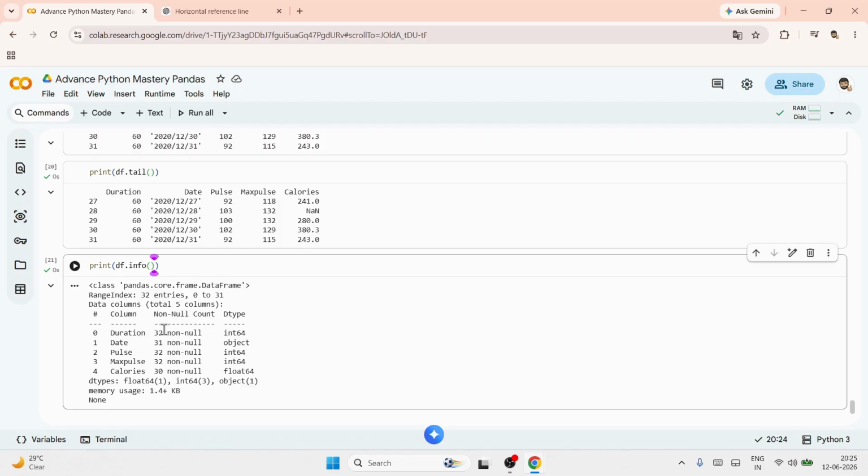If there are 32, there is no null value, because the total number of entries is 32. Here you are getting 32, so in that column there is no null value. Here you are getting only 31, meaning one value is null. Next is 32 again, so no null value. Next is 30, meaning two null values are in that column. And each column's data type is also printed. Each column label is printed.